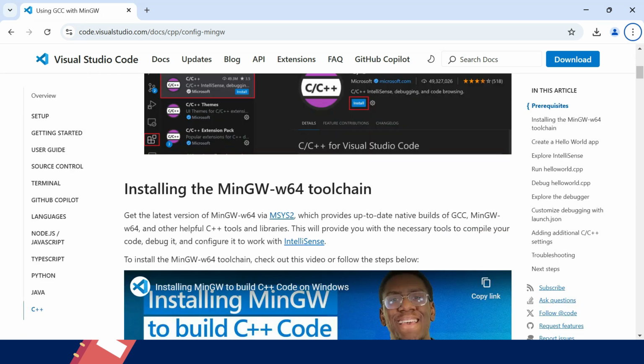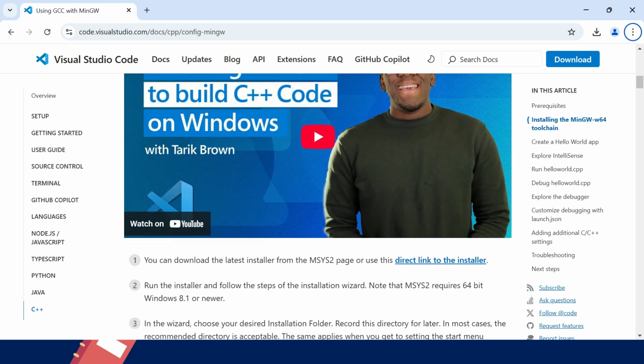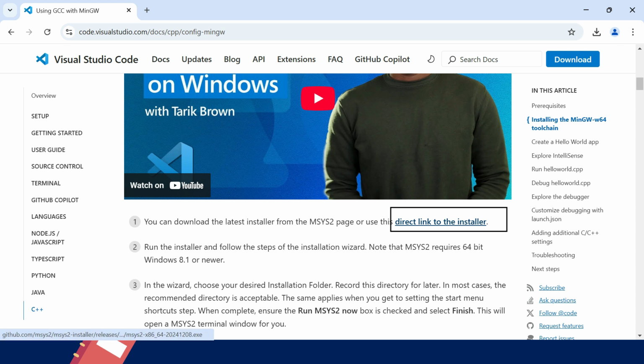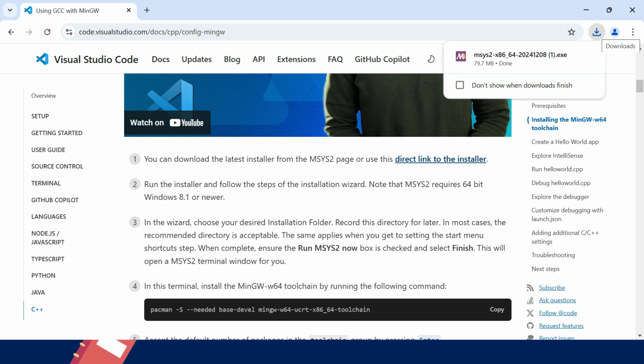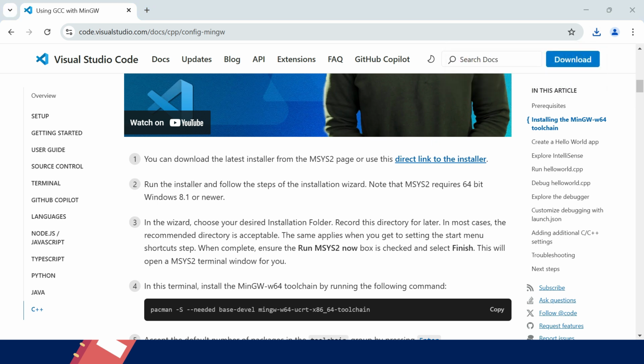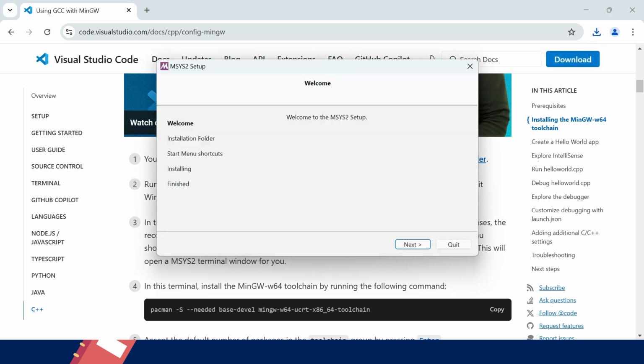So here we can see installing the MinGW w64 toolchain. Here is the direct link to install. All the steps are given over here. We can follow this, or I have given all these steps in the presentation as well. Yes, download is complete now. We can install this. Please copy this path, as we need it for later use.